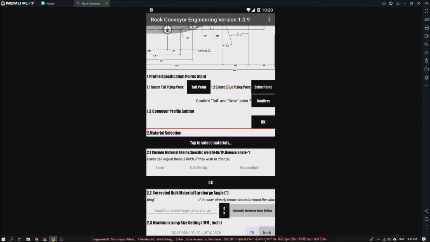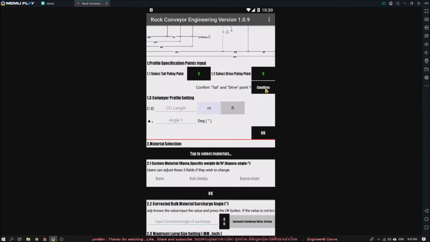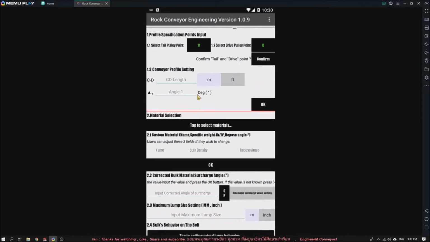First, the operator has to select the conveyor configuration with the tail point and head point respectively. After that, a field for receiving values will appear. User must fill in all of these values. Then enter to select or define the material to be transported.